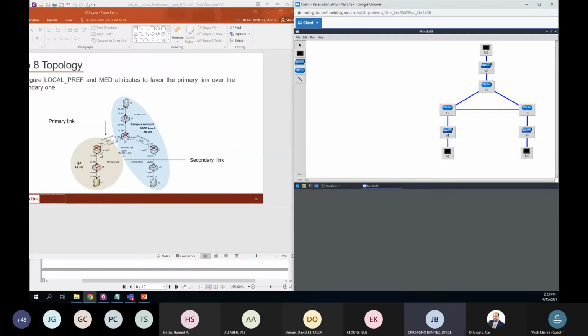Notice that router R1, R2, and R3. So R2 and R3 are in autonomous system 200. R1 is autonomous system 100. So it's the same topology.